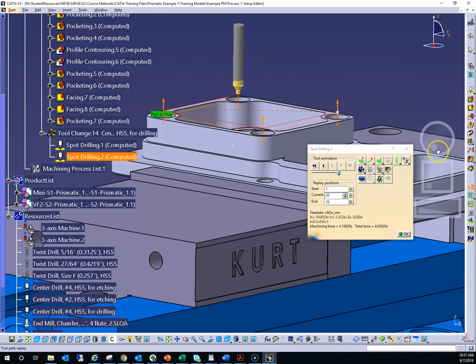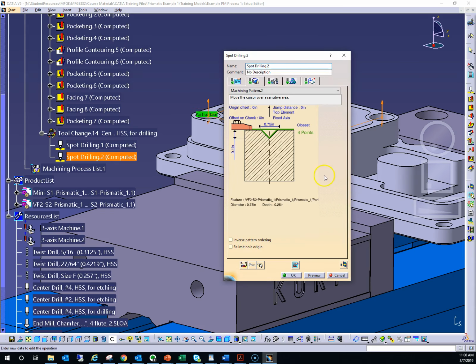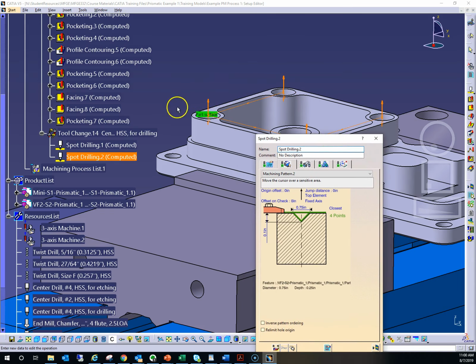So we see here that we have the tool rapiding from the end of the previous spot drilling operation, the last hole, hole 6 of the previous, rapiding over here and then going into the approach, machining, retracting, repositioning, and repeating that for each of the 4 holes. So let's hit OK here. One of the things one noticed was that we were moving from this hole to this hole and starting here. It probably would have been more efficient, since this hole is closest to where we ended the previous spot drilling pattern, to start here and then maybe work our way around.